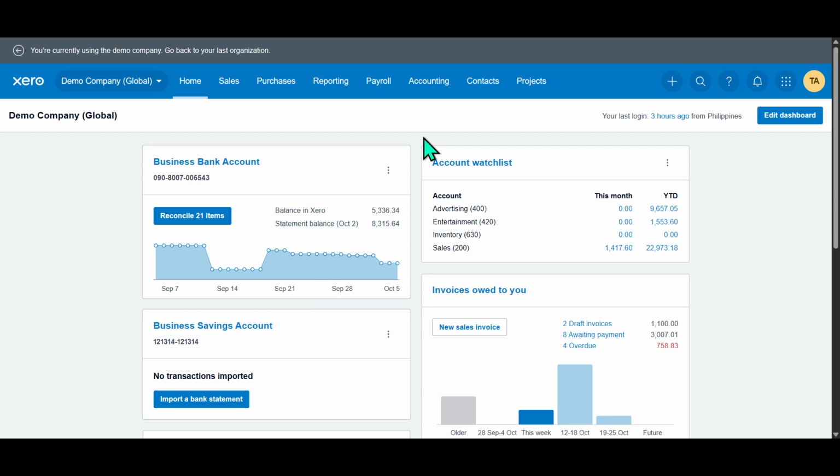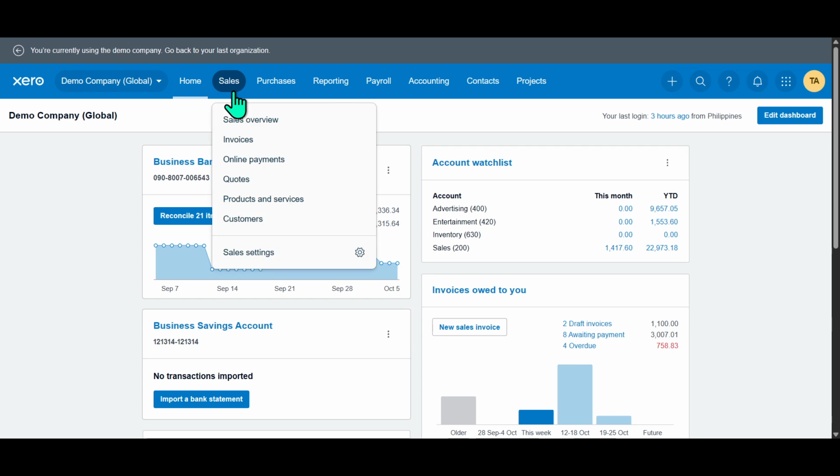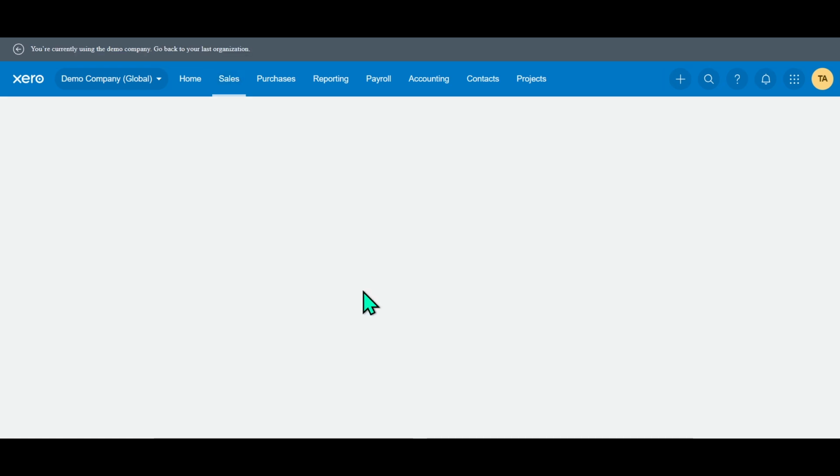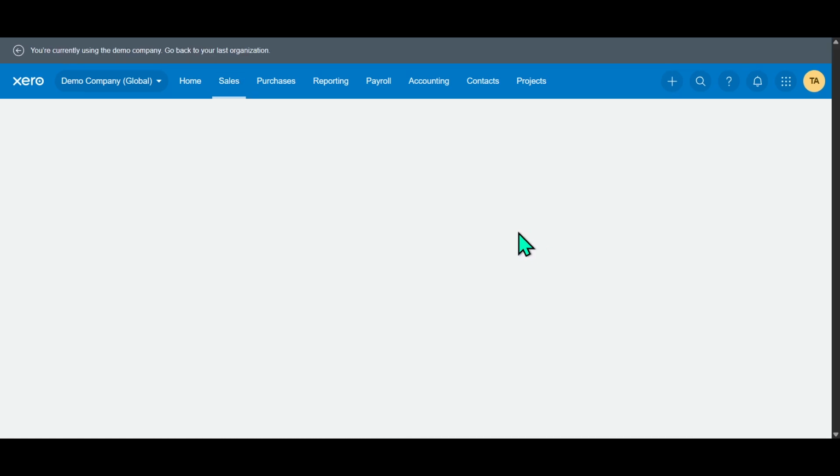Let's get started. The first thing you need to do is navigate to the sales section within Xero. You'll find this option located on the top bar of your dashboard. Clicking on Sales takes you into an area where all your sales-related documents and settings reside. Once you're here, you'll want to look for an option labeled Sales Settings. This is your gateway to customizing the sales documents you send out.